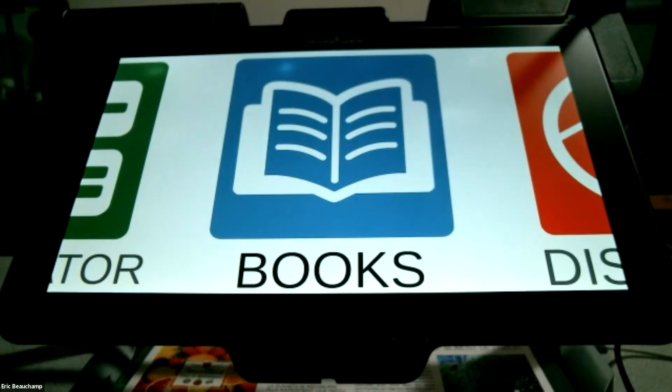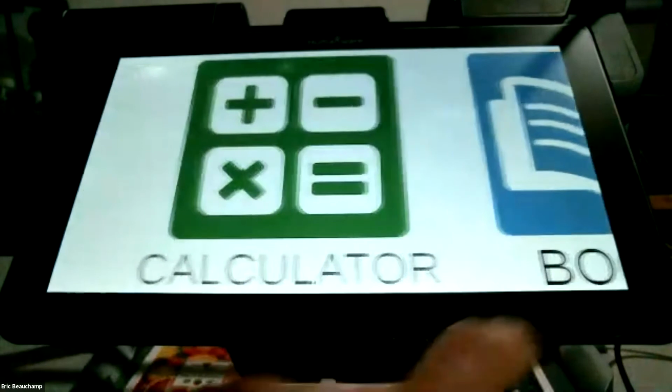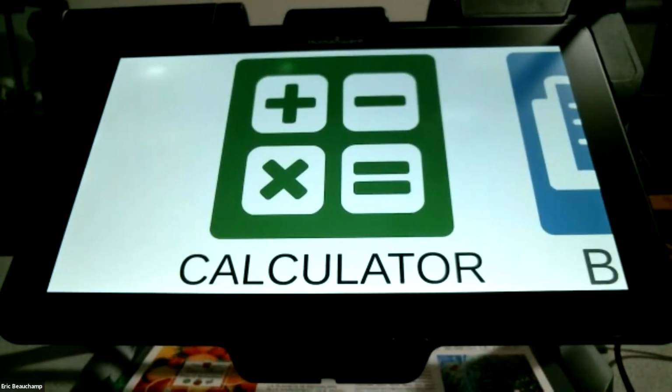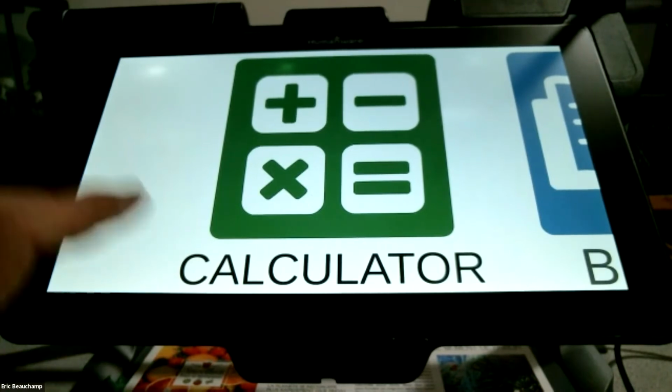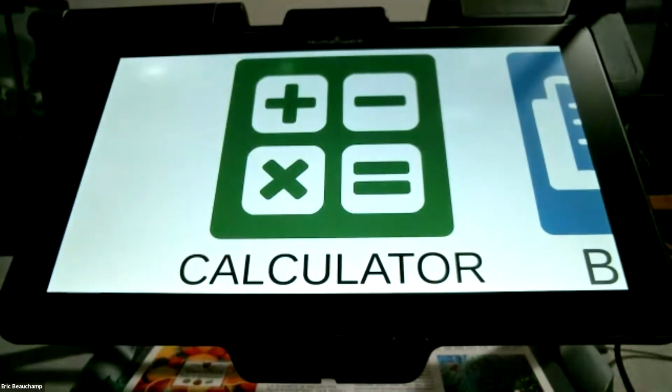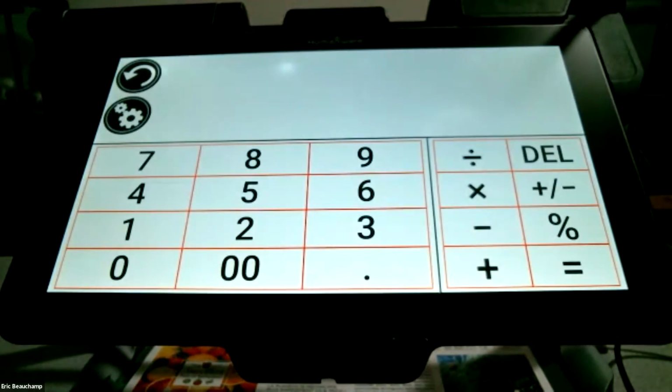So that's the Books application, very popular application. I invite you to take a look at it and use the Books application. And then the last application at the far left of my carousel is the calculator application. So if I press on this, it will offer an accessible calculator. There are 3 kinds of calculators that we offer here. And again, that can grow with your student. The most basic one is offered by default.